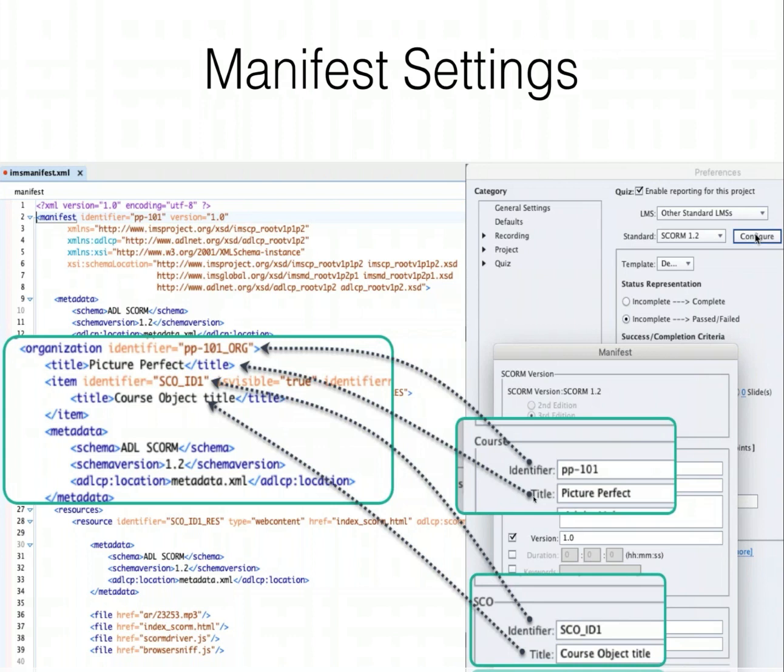The identifier and the title for both the course and the SCO, each of these smaller green boxes here. In this case, this is one SCO inside this course, so we only have this one right here. But if you're going to create a multi-SCO course, you'll want to make sure that you keep the identifier the same for the course and then have a unique identifier for each SCO.